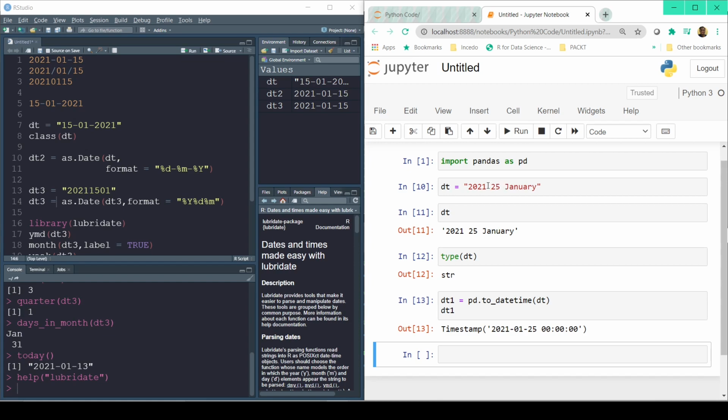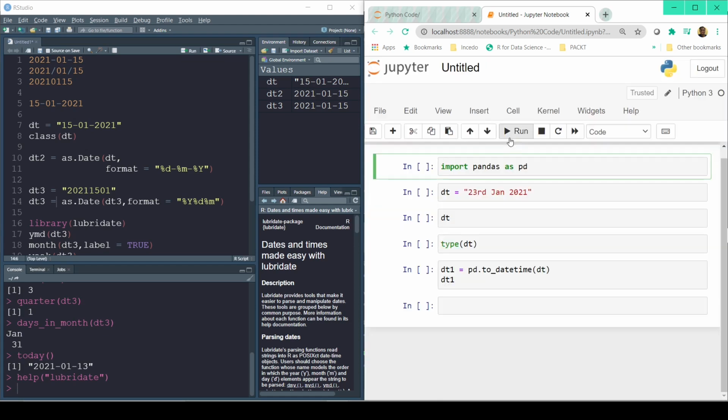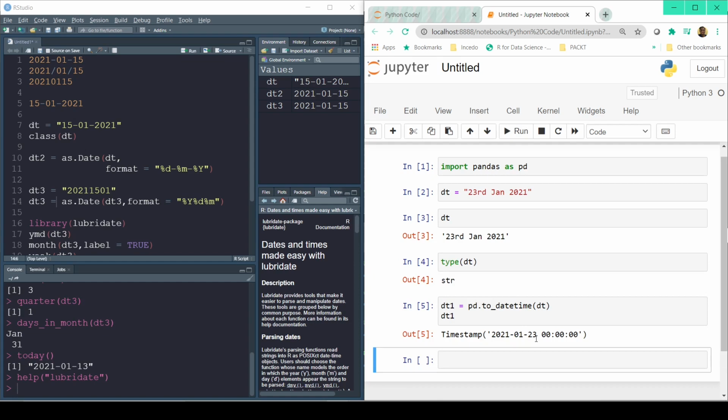Let's do a few more things here. Let me change this just a bit to something like 23rd Jan 2021. I've got an rd also over here. Let me restart, clear all the output, and execute all the cells one by one. dt type is still a string, and dt1 is still able to figure out the day, month, and year. That's really fantastic, isn't it?